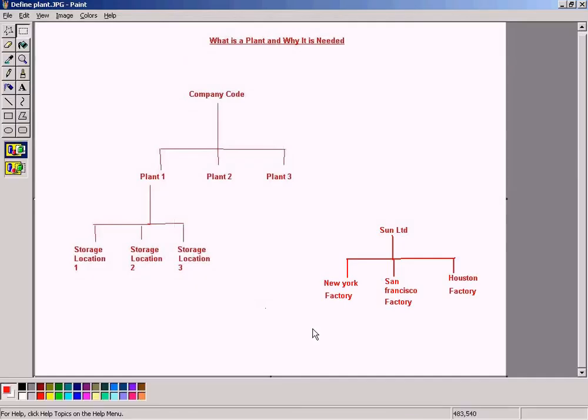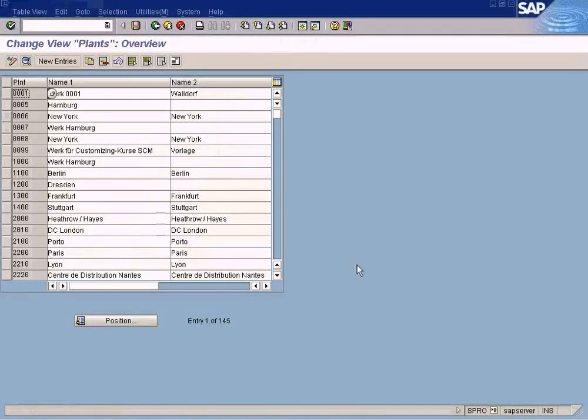Alright, this is where we create these plants: New York factory, San Francisco factory, Houston factory. Bear in mind that not necessarily all the factories may reside in the same country like USA. One factory can also reside out of USA, maybe in UK, and still report to Sun Limited. I'll explain to you later.